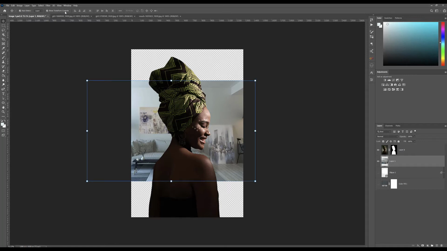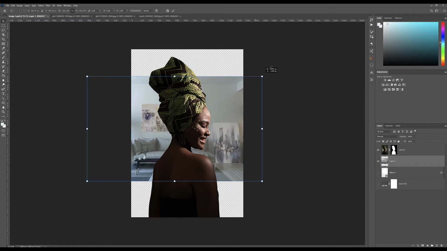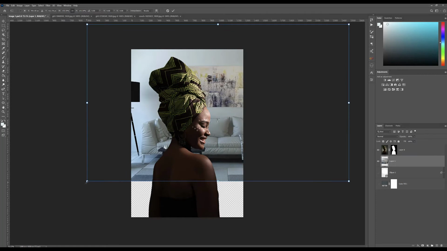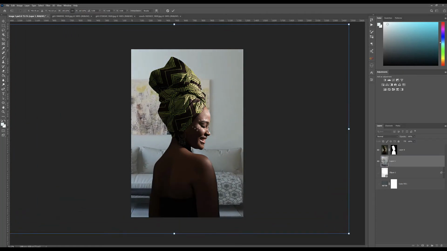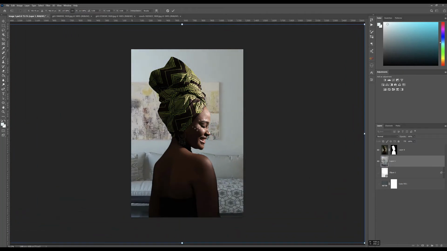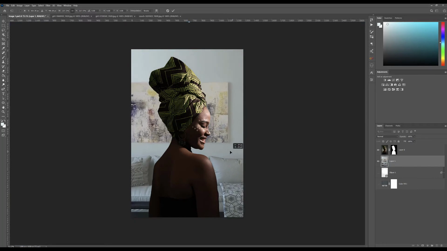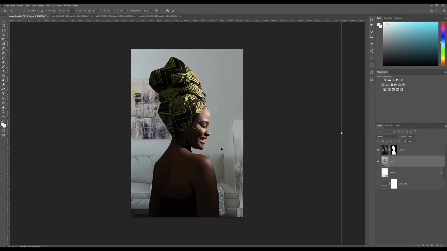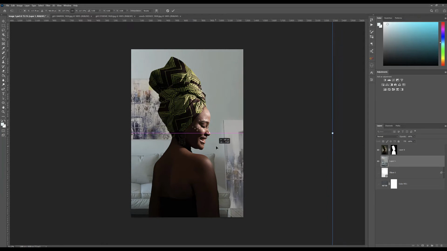I'm going to click on Show Transform Controls. I want to drag, enlarge this image. I want to enlarge it very well. Enlarge. I think we are okay like this.